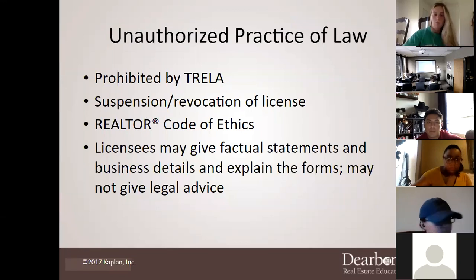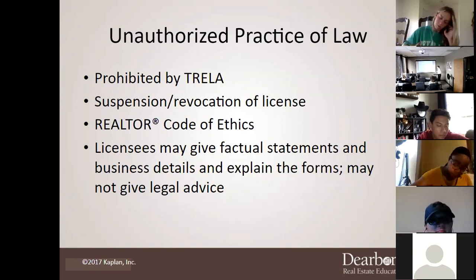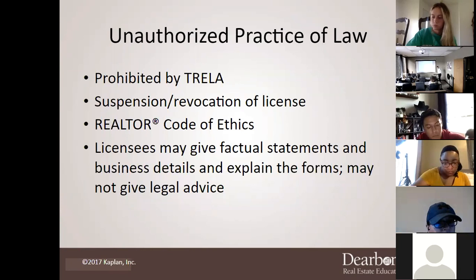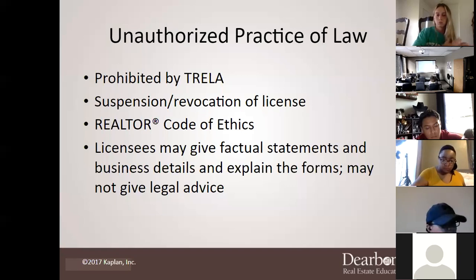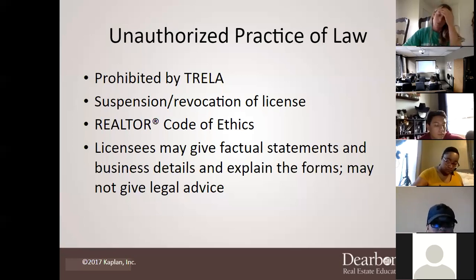Okay. The unauthorized practice of law. This is actually a federal offense, and it's prohibited by TRELA. It can cause the suspension or revocation of the license, and in the Realtor Code of Ethics, licensees may give factual statements and business details and explain the forms, but they may not give legal advice. As a real estate agent, you can draft documents and you can explain documents, but you can't actually create the document, create like a contract. Like a template. Right.